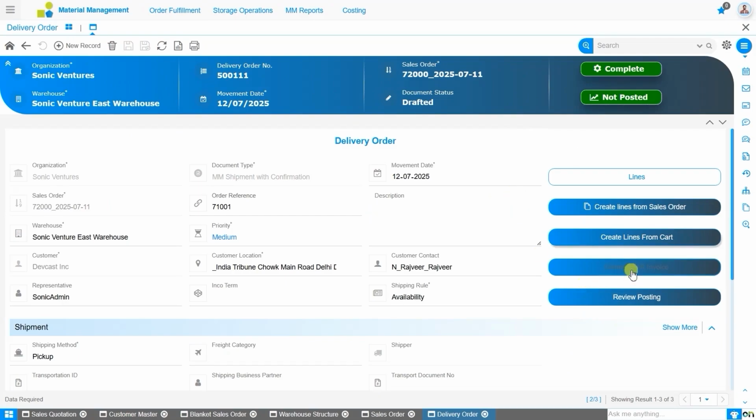Next, there's the Generate AR Invoice button. This lets us generate the invoice directly from the delivery order screen once the delivery order is completed. We'll come back to this later to see how it works. Finally, the Review Posting button can be used to check the posting of the delivery order. This lets you see the impact on ledger entries before completing the record. Once everything looks good, the record can be completed.